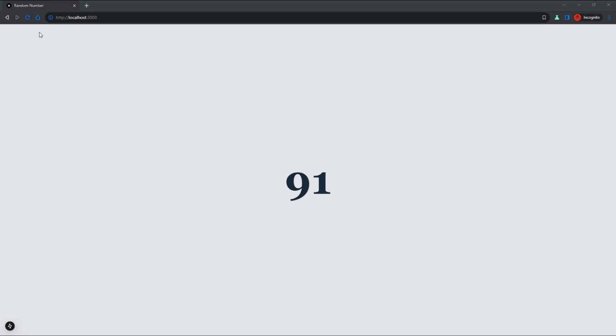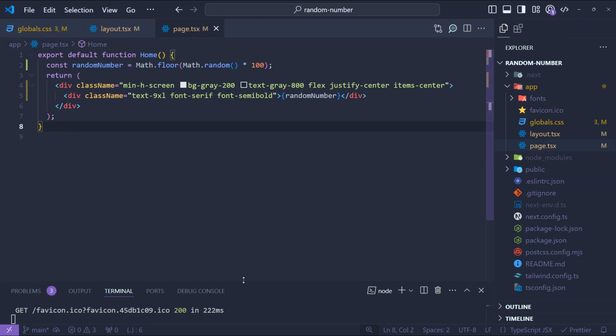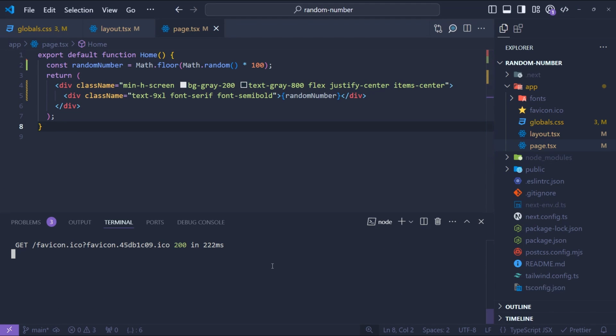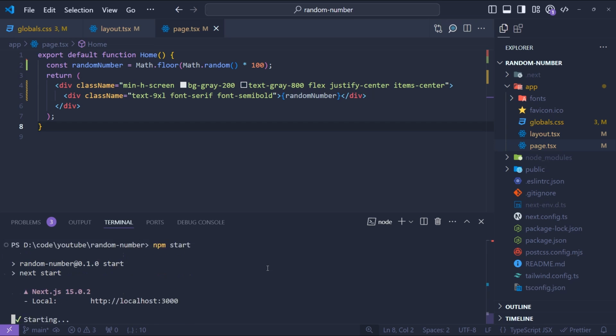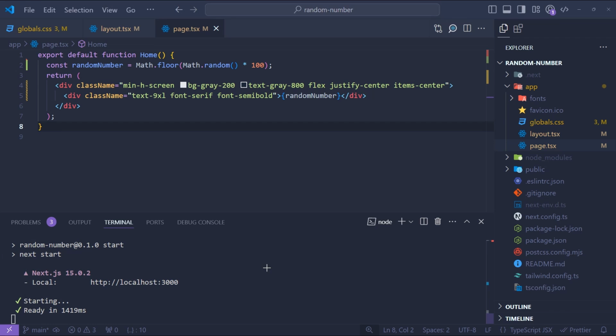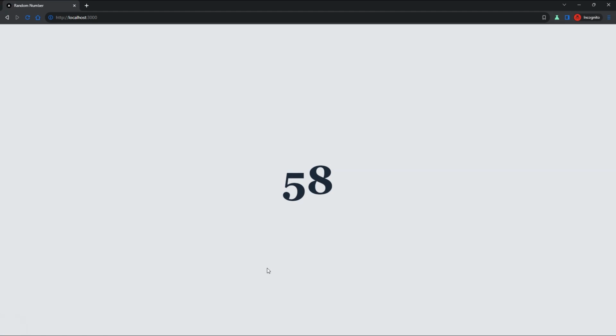Let's try it out by using the command npm run build. So in the terminal, I'm just going to close the development server and run npm run build. And we can start the server with npm start or npm run start. Alright, now if you go to localhost 3000 and refresh the page, we're getting 58. But when we refresh the page again, we won't get any number other than 58, since it has already been built and cached inside our server, it won't change.